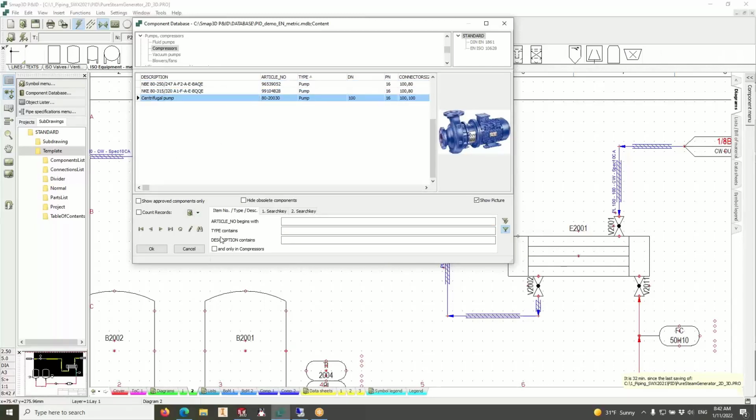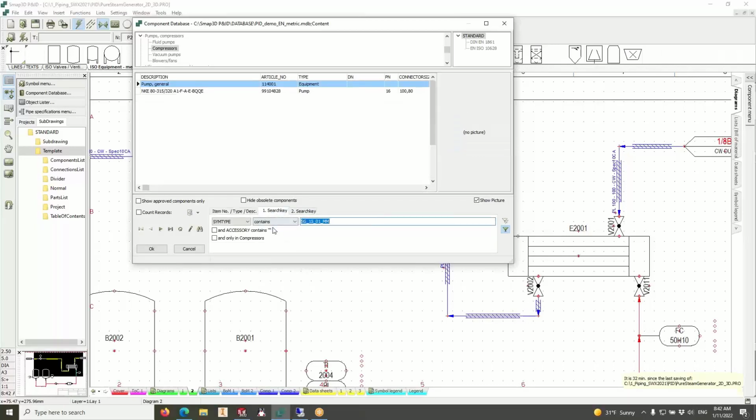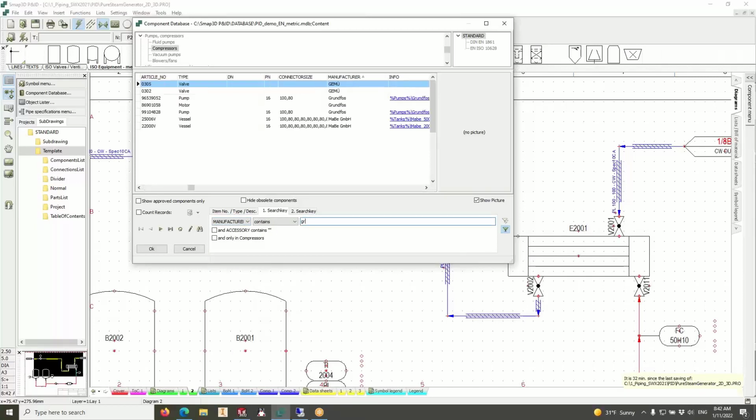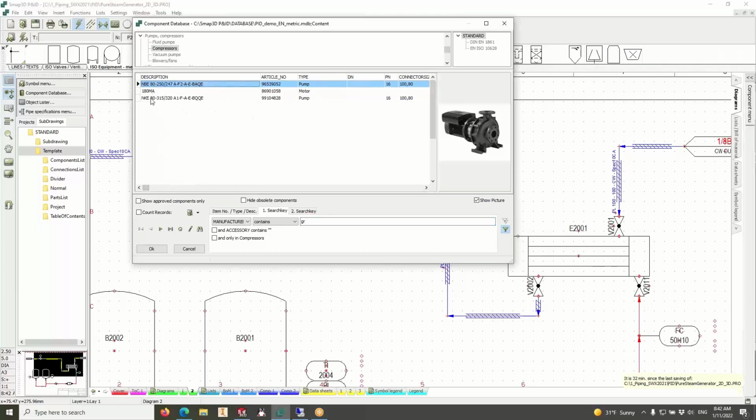We could do other queries. So if you didn't know any one of these 3, we could search by any database information. So maybe I'm looking for who's the manufacturer of this pump. Maybe we want to use a Grundfos pump. So we'll type in G, R, and it starts filtering out everything that doesn't start with the manufacturer of GR. And then we can see here that I got a couple of different pumps and a motor. I'm going to go with this smaller pump instead of this larger one.